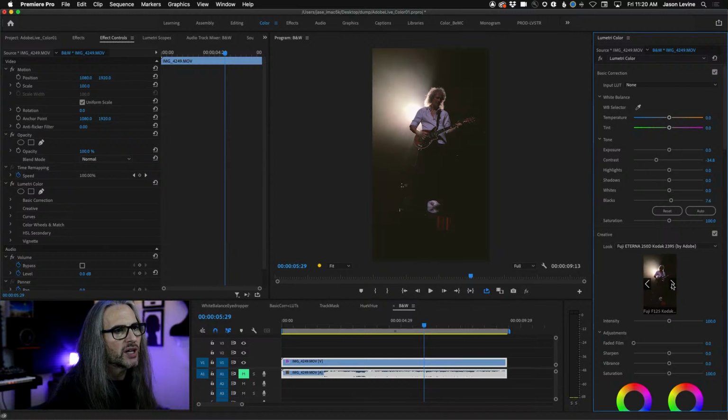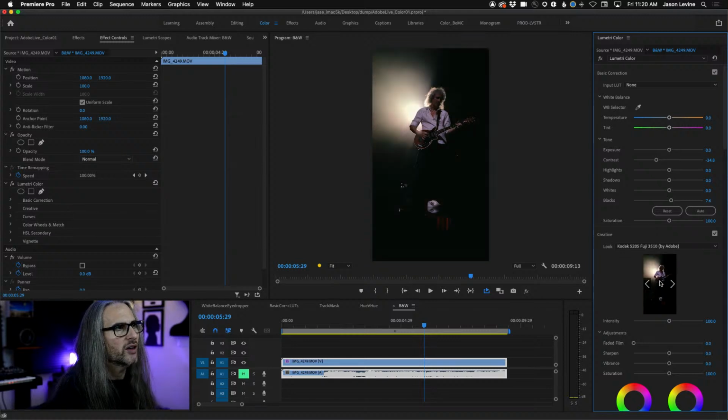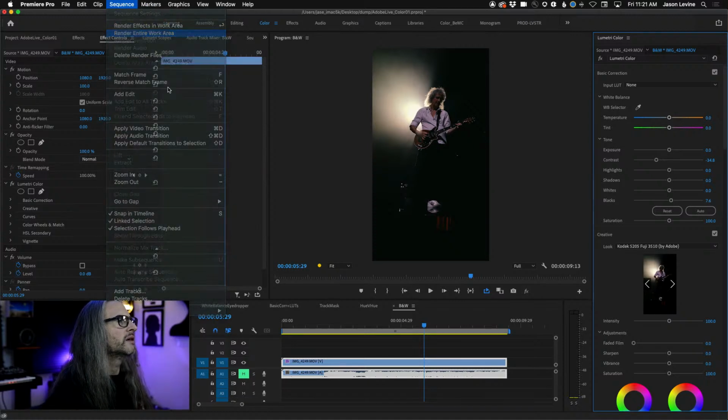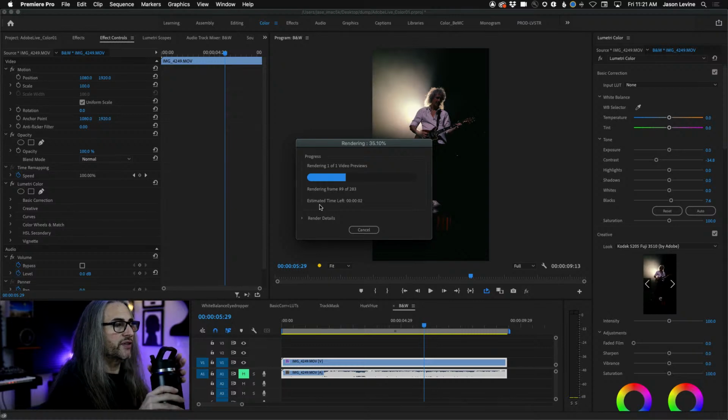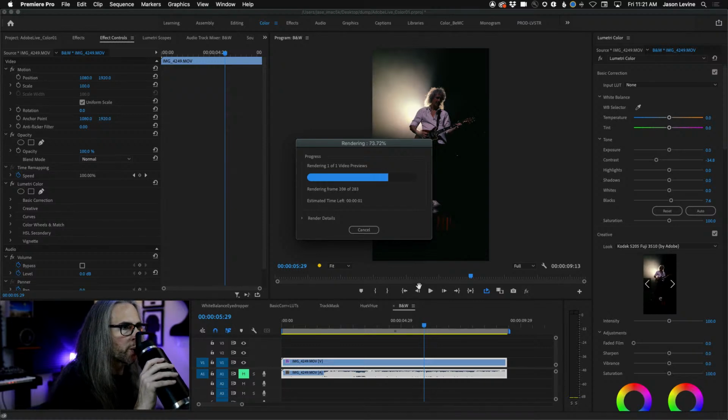Continue to kind of go through LUTs. And then I started landing on some, oh, this one actually is sort of cool. I like this one. So this is, again, Codec 5205, Fuji 3510. Just render this real fast. You can see it renders very, very quickly. It's only 9 seconds.